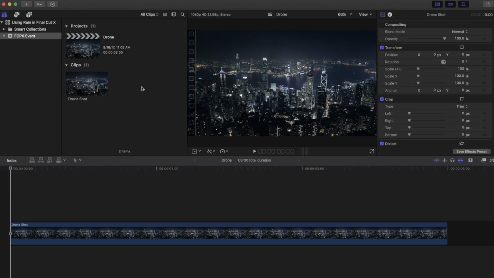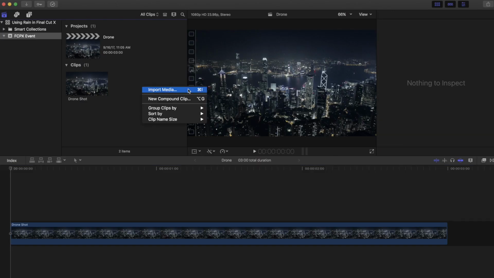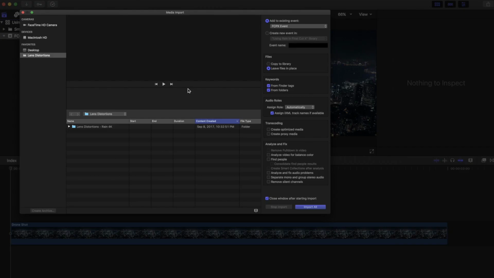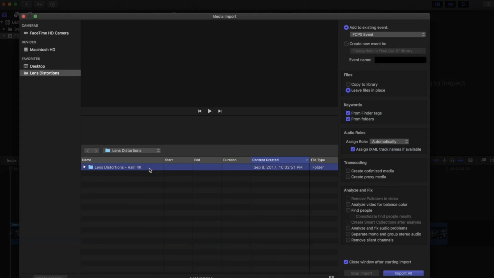First, we need to import rain into Final Cut. Just right-click in your event and select Import. Then choose the entire Lens Distortions Rain folder. We're going to add the rain folder to our existing event. Choose the option to leave the files in place, and we'll make sure it creates a keyword from the folder.